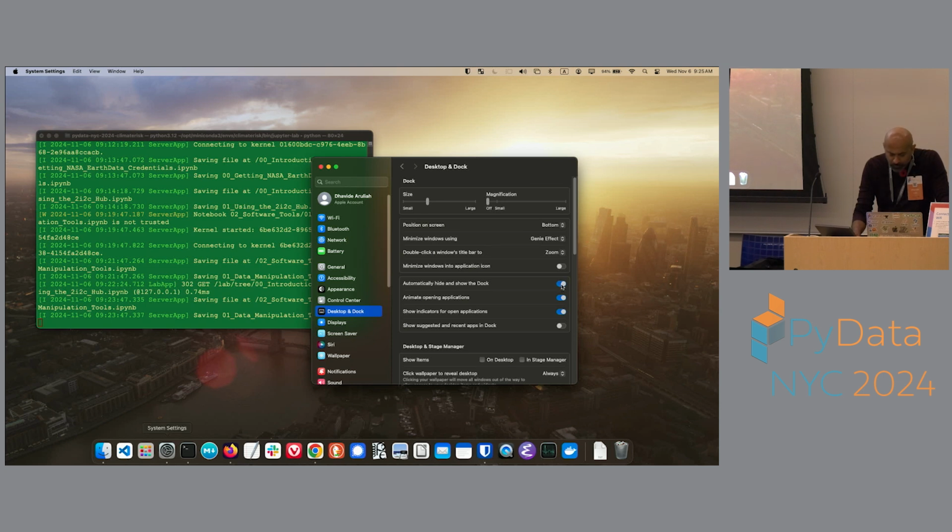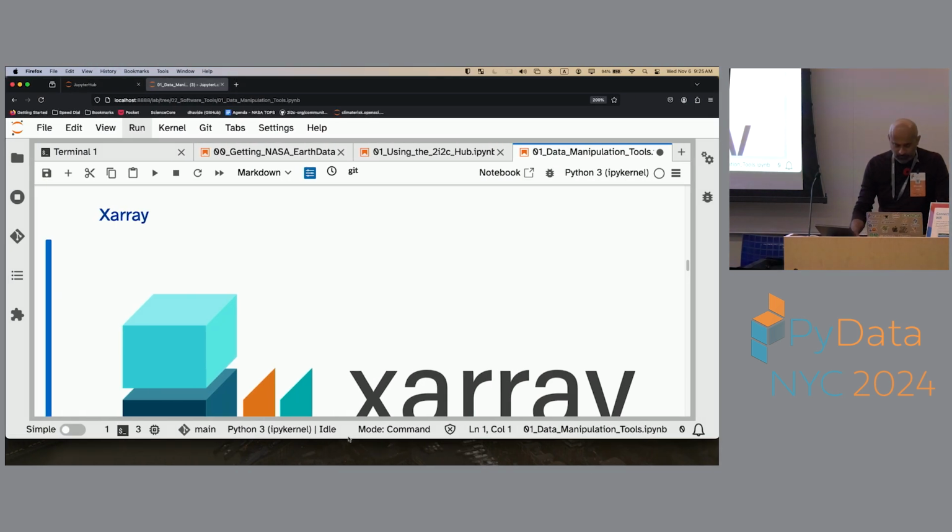Automatically hide and show the doc. Okay, so this will... there we go. That's what I'm going to do. I'm going to get more screen real estate here.